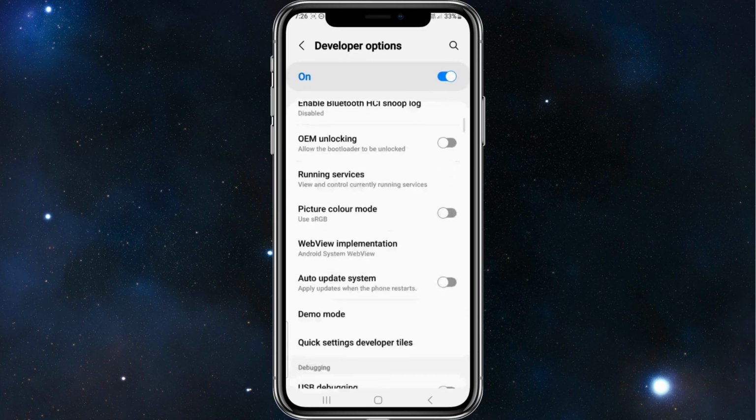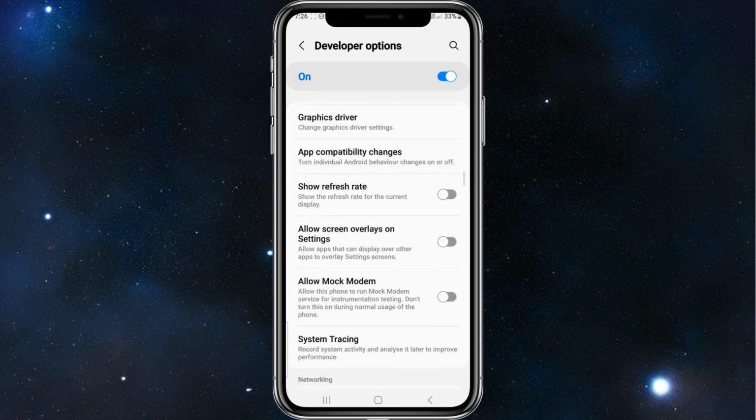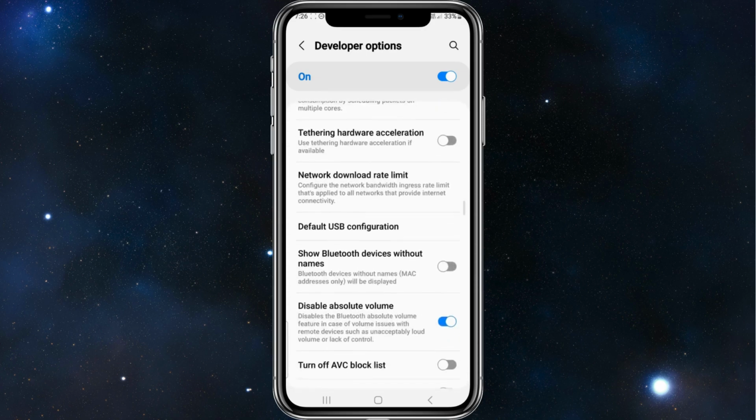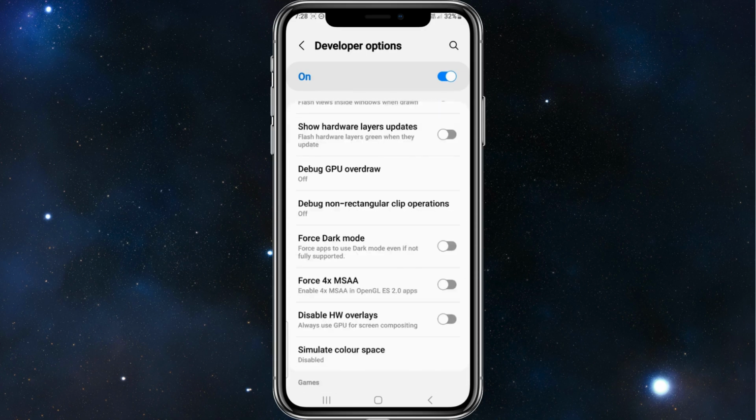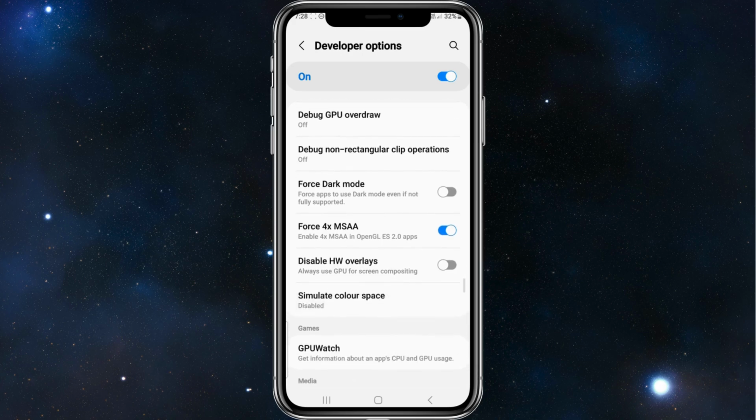And from here, scroll down till you see hardware accelerated rendering. And now you want to turn on Force 4X MSAA. And also turn on disable HW overlays. This is the recipe to making your games look a lot better than what they currently are. And now the final step is to actually get into the games and enjoy better quality games.